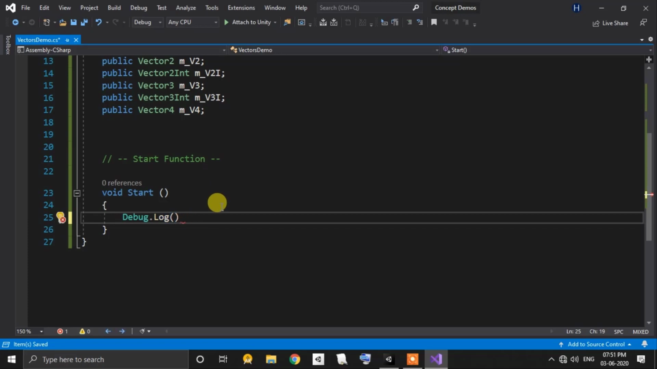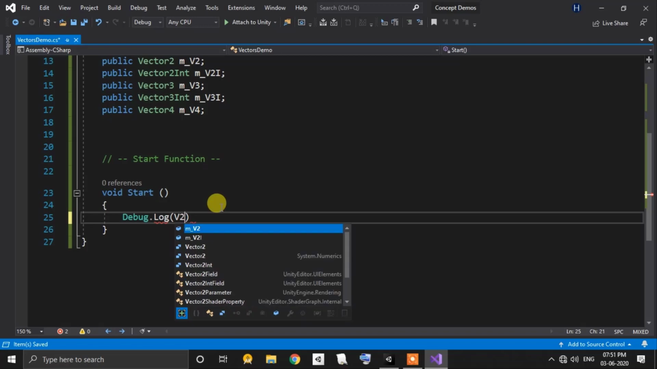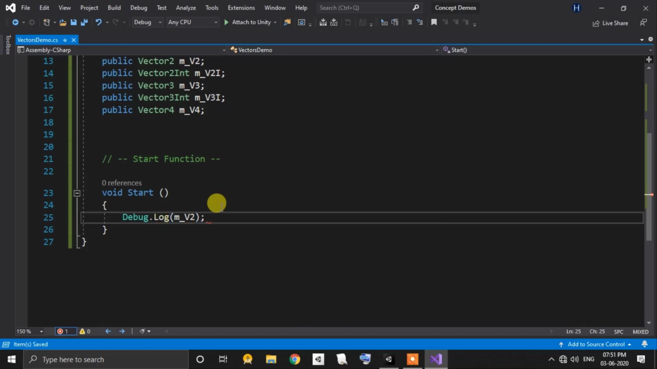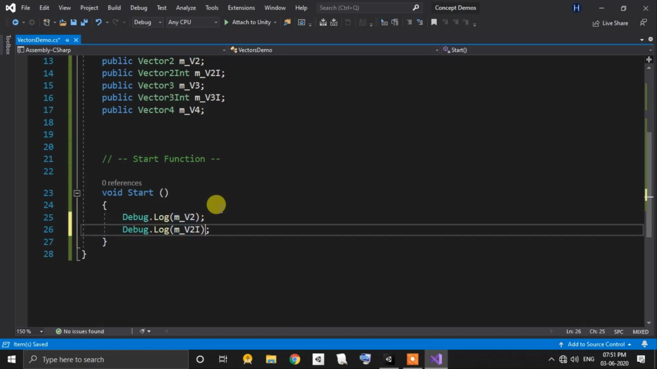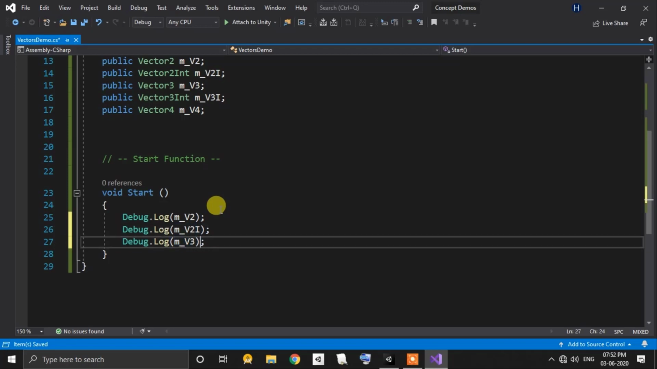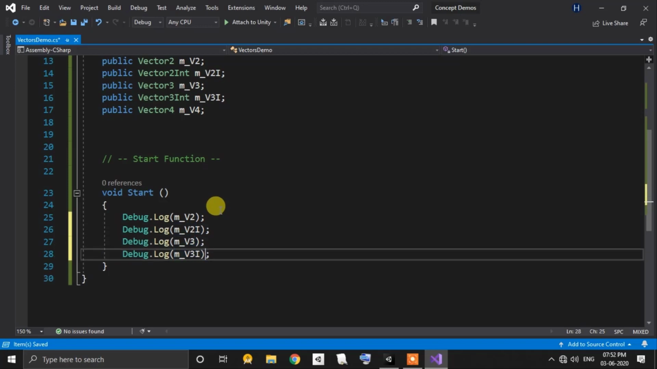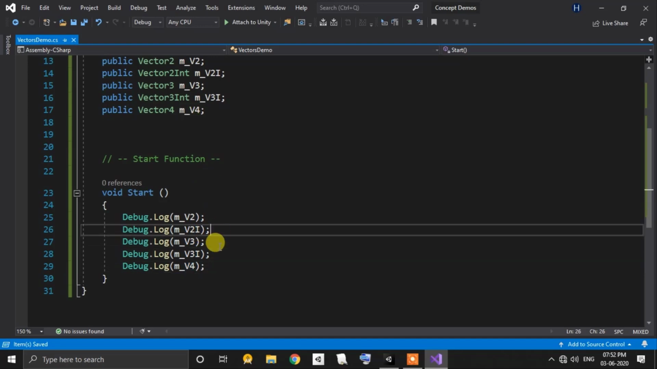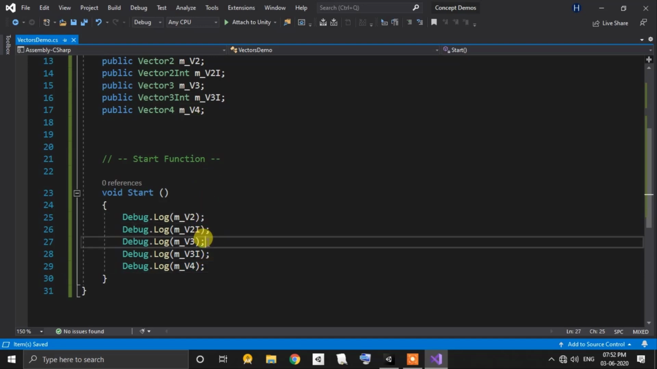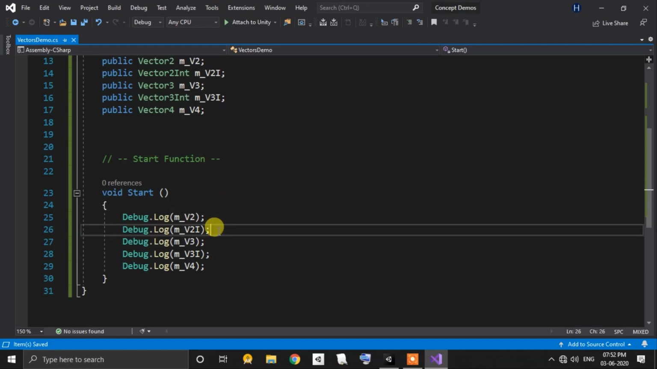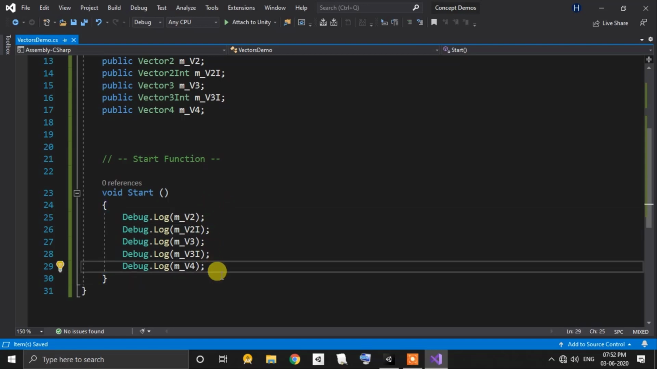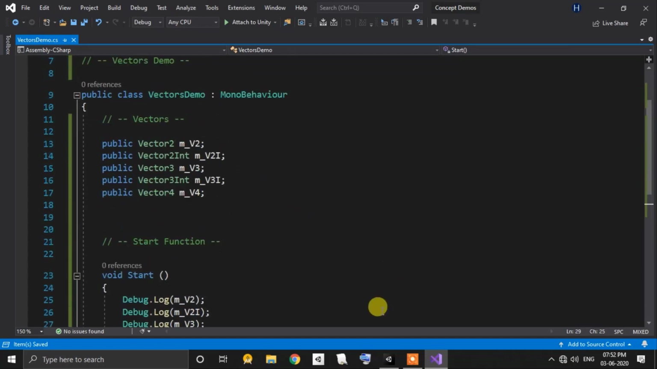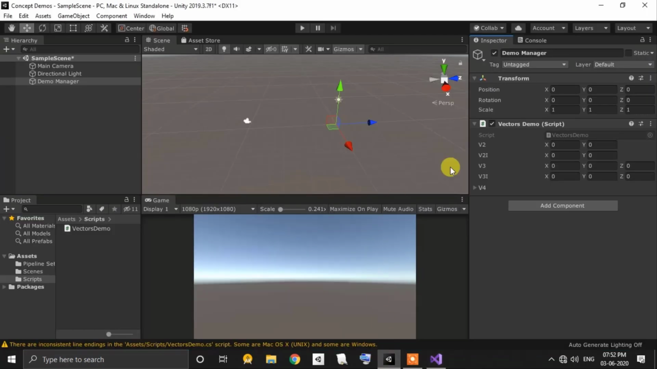In here we can write v2, v2i, v3, v3i, and v4. And you'll ask how I copied them in the next line. I did this by pressing Ctrl D. Okay, so it is ready for its time.